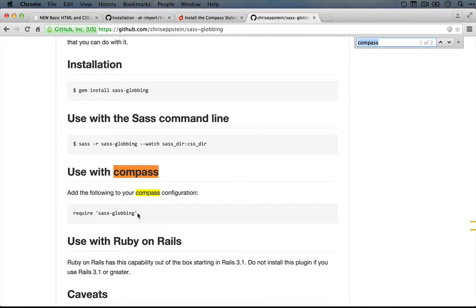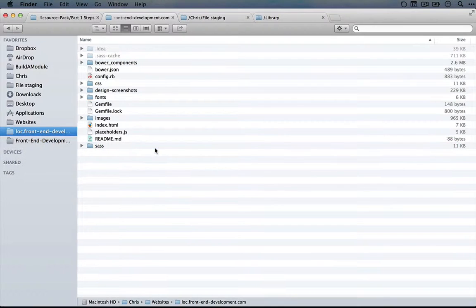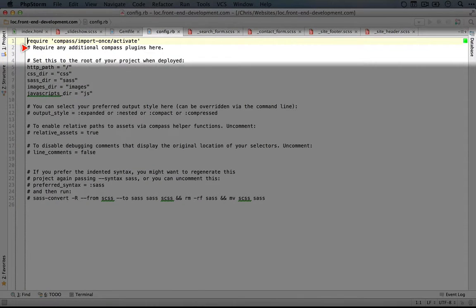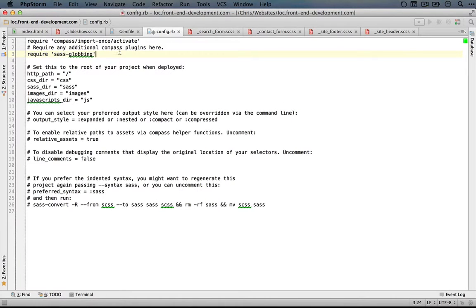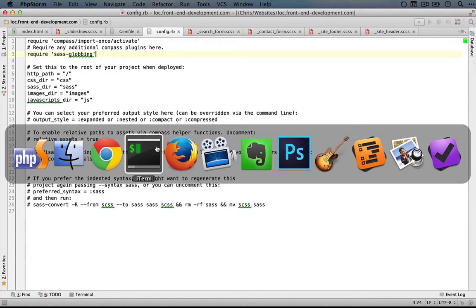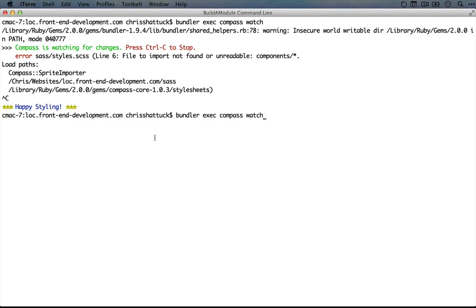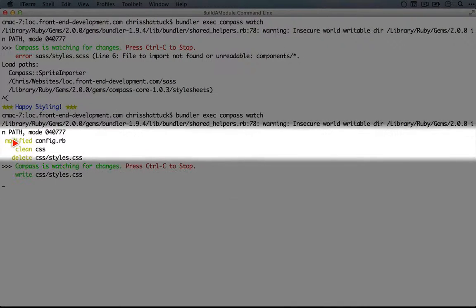So let's do that. I'll copy this, and I'll go to our File Explorer and open up our config.rb file again. And it says, require any additional Compass plugins here. So let's do that. Require sass-globbing. We'll save that, go back to the command line, and try running bundle exec compass watch again. All right, so we don't get any errors this time.